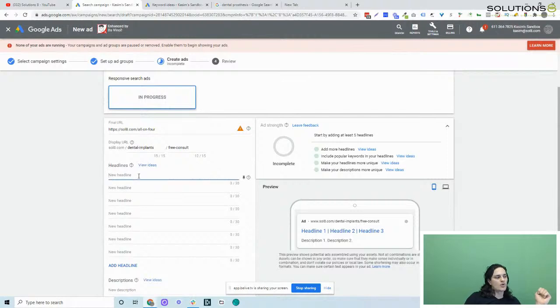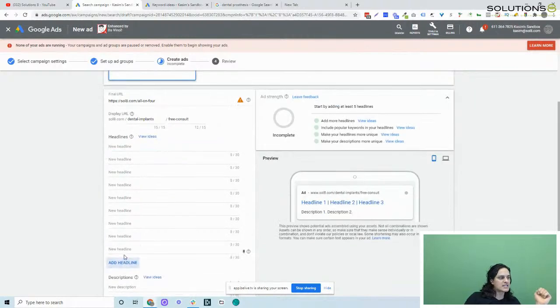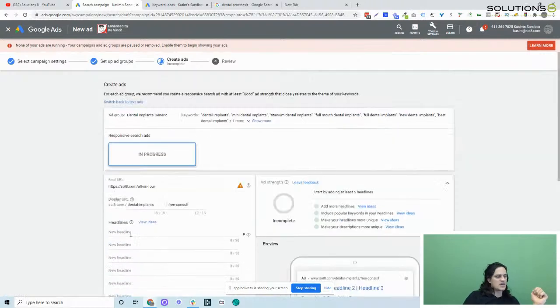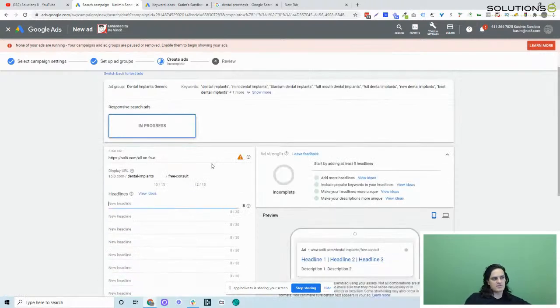Headlines. So we're going to come up with as many headlines as you can get. I think it limits it to 20, and then 4 descriptions. And for the headlines, try to occupy as much space as you can. And we're going to use something called title case. So we're going to say Best Dental Implants for You. And that's horrible copy, by the way. Horrible copy. But we're going to use it anyway.